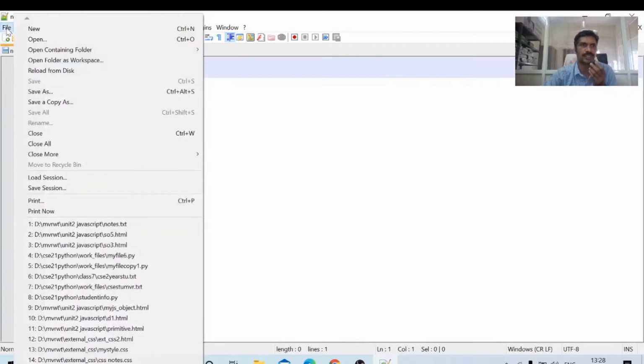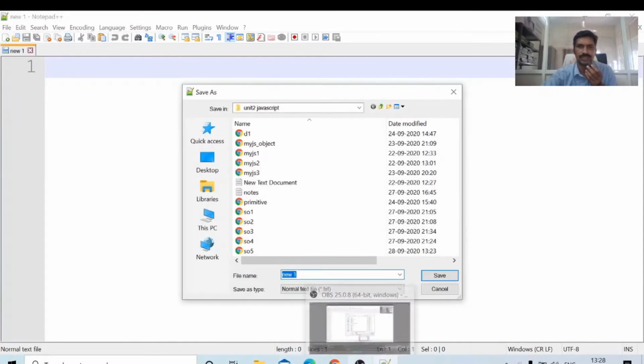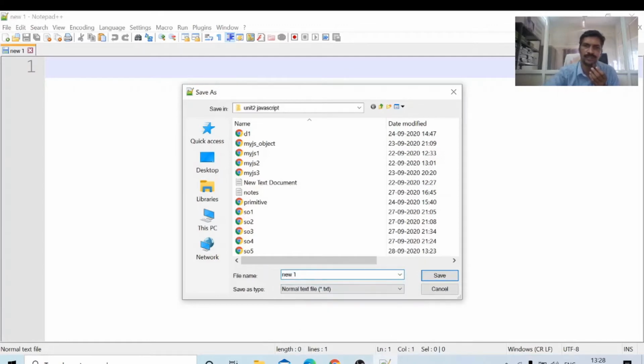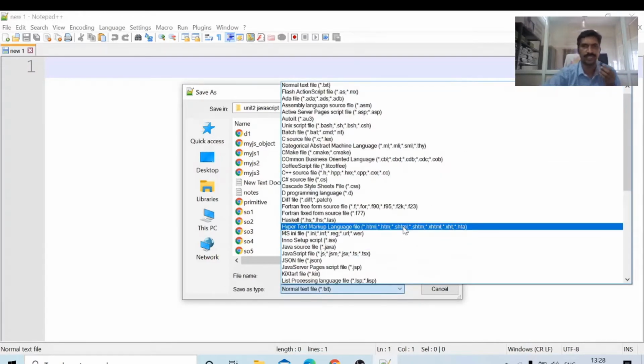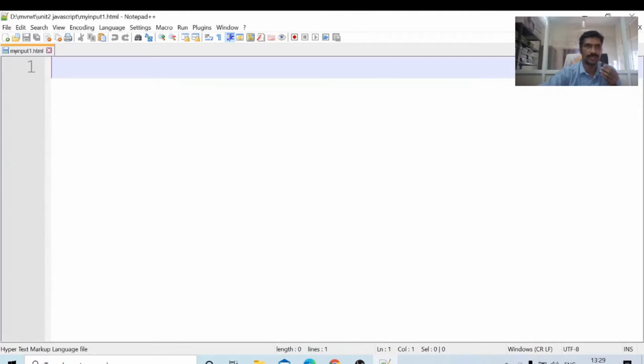The first thing we have to do is save the file. How to save the file? In HTML, we will save this as working with input, my input 1. The name of the file is my input 1. What is the type of the file? The type of the file is HTML. So my input 1.html is the name of the file. I am saving this one.